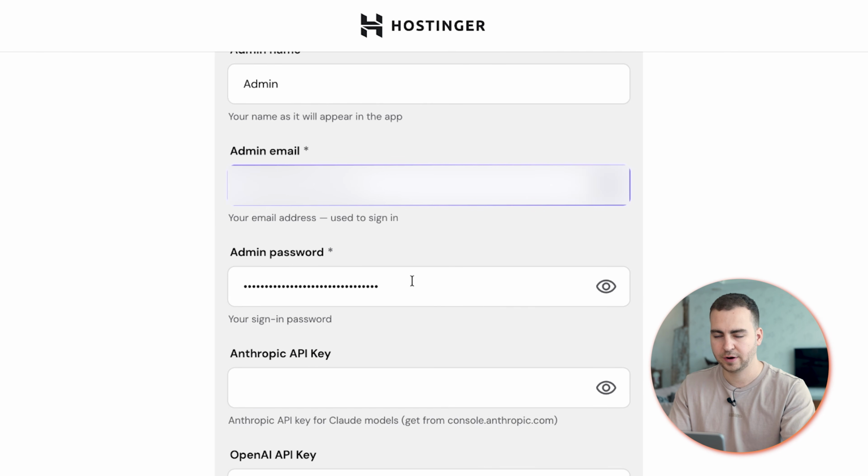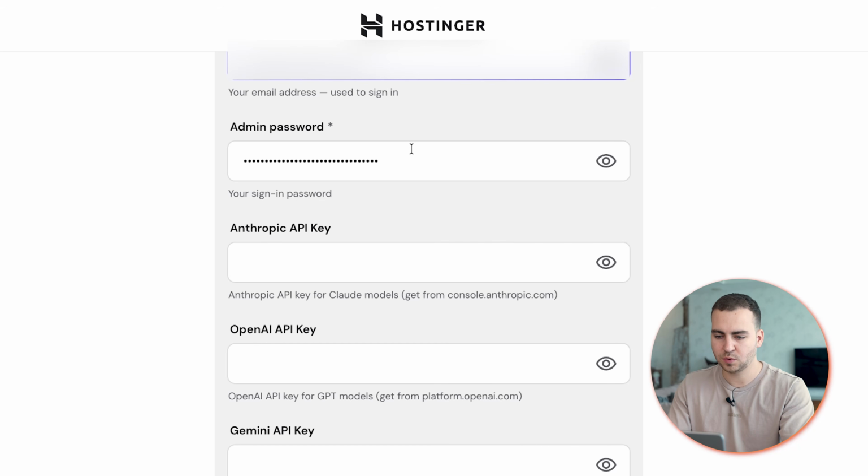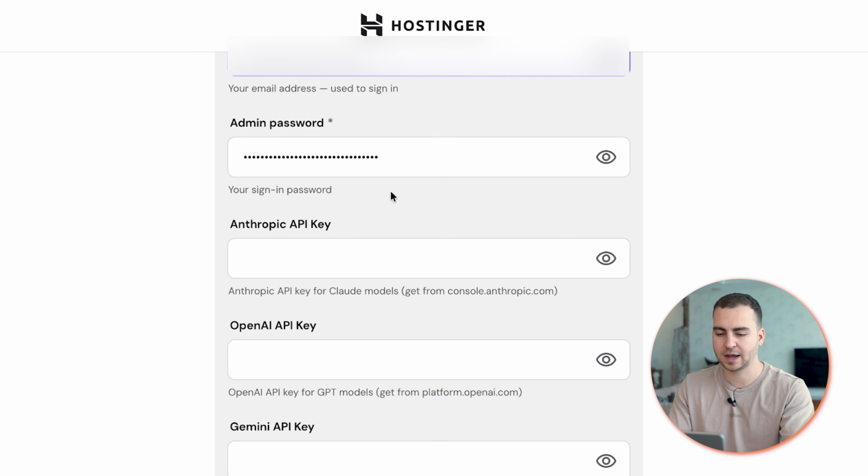Don't use a weak password because when you deploy this Paperclip instance, it will be available over the internet. And that means that you want to have secure login credentials. So anyways, what we're going to do here is just copy down the admin password. So I'll just save that myself. You can access it later.